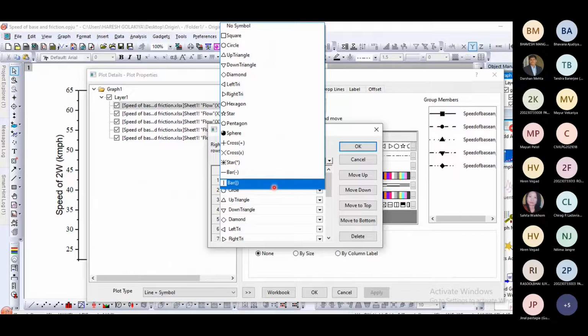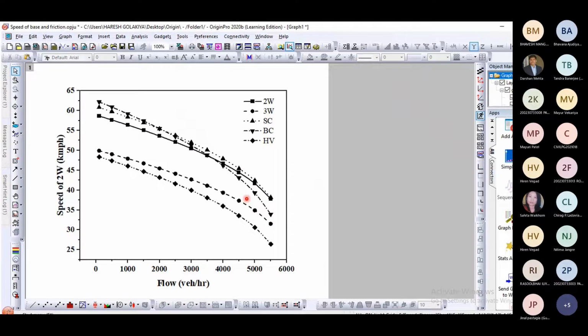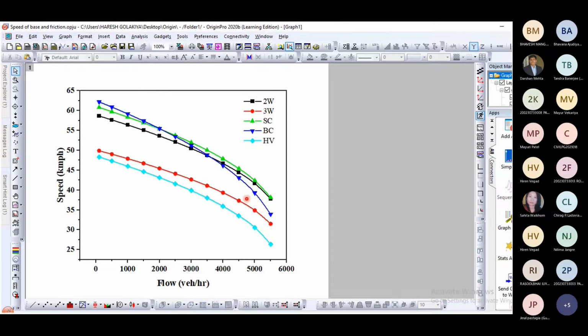Now from this also we can change its property. We can move anything up, we can move anything down. First, instead of square, suppose we want circle, so we have to move this upside through this. So first will be circle and second will be square. So that can change like this. This is the colored graph. Right?